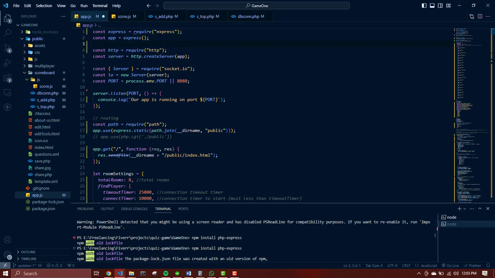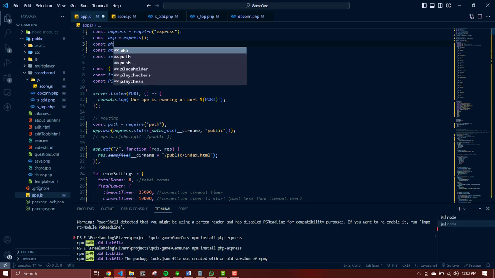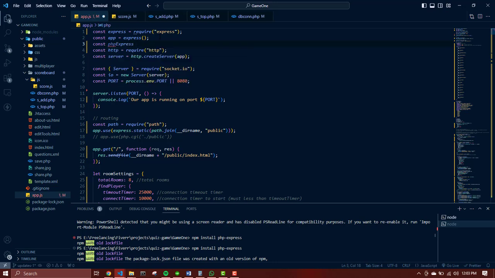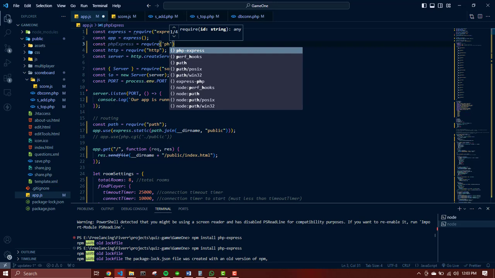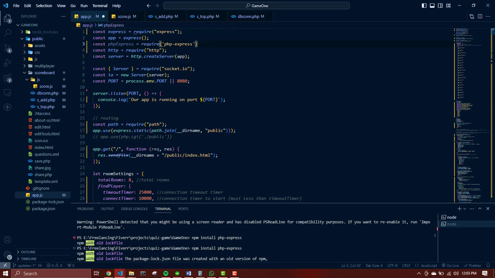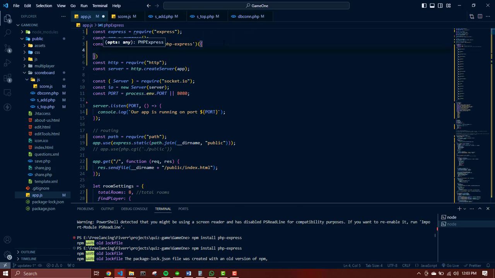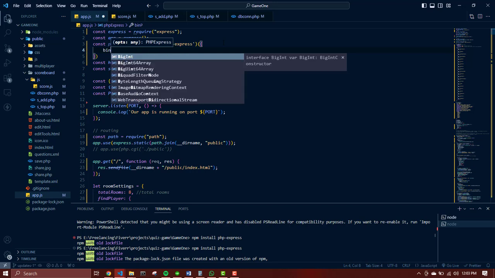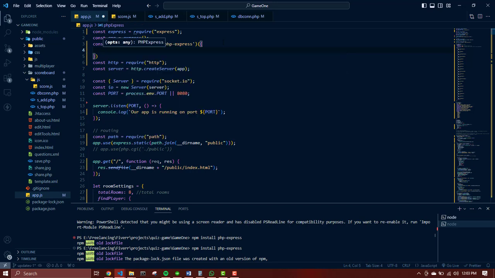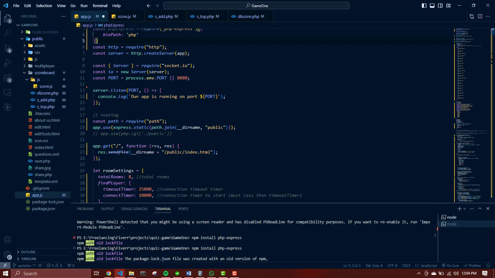First of all, we need to import it: const phpExpress = require. And we need to initialize some settings here. We need to tell it which files we want to run, exactly PHP files, so we can give the bin path here. Actually, this is not the right bin path, we need to give php, and we need some other configuration here. We can add it after the port.